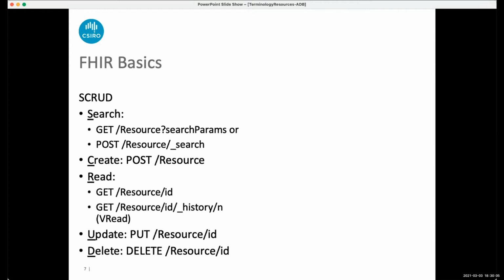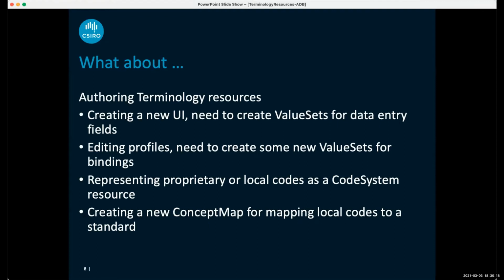We can do an update request using an HTTP PUT, or we can do a delete request using an HTTP DELETE. And the same is true for the terminology resources. So the first scenario that we're interested in is authoring terminology resources. And this is really what I'll talk about in this presentation. The other scenarios are much more in the presentation I'll give next week.